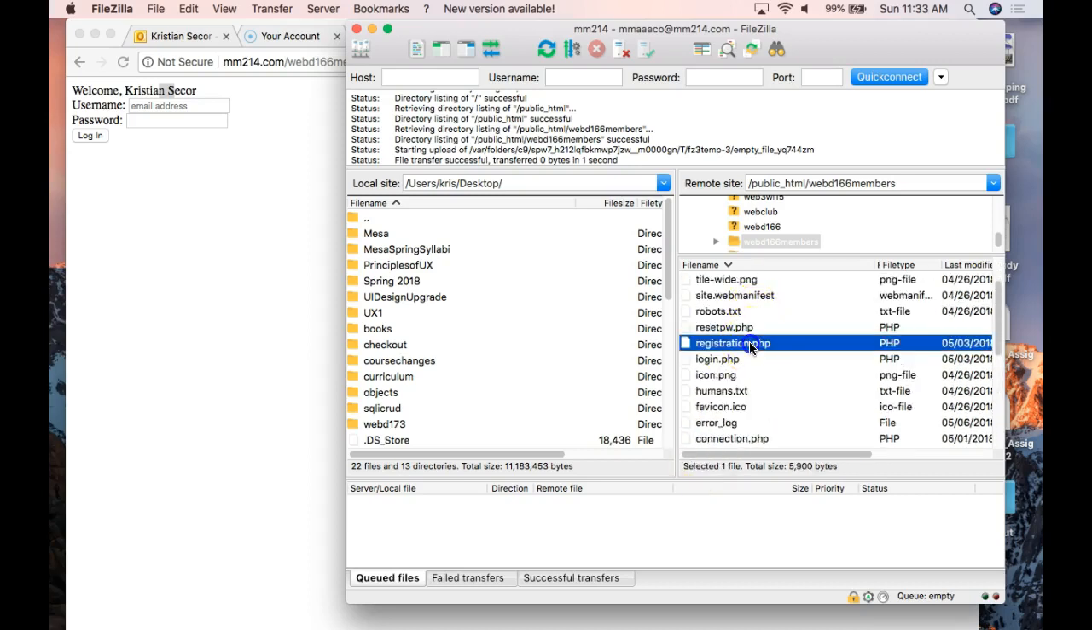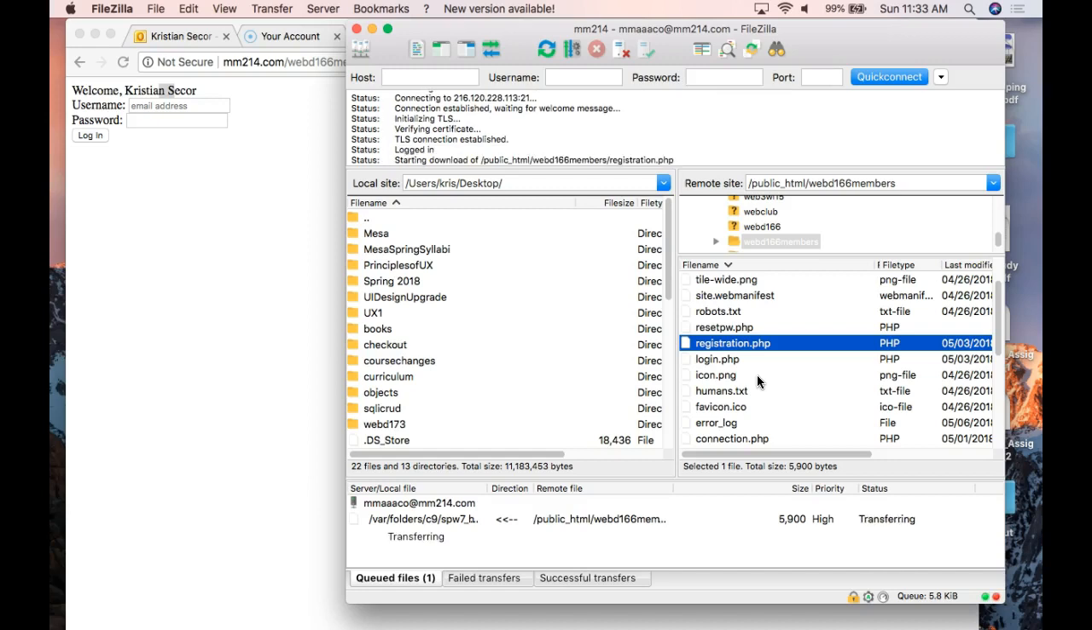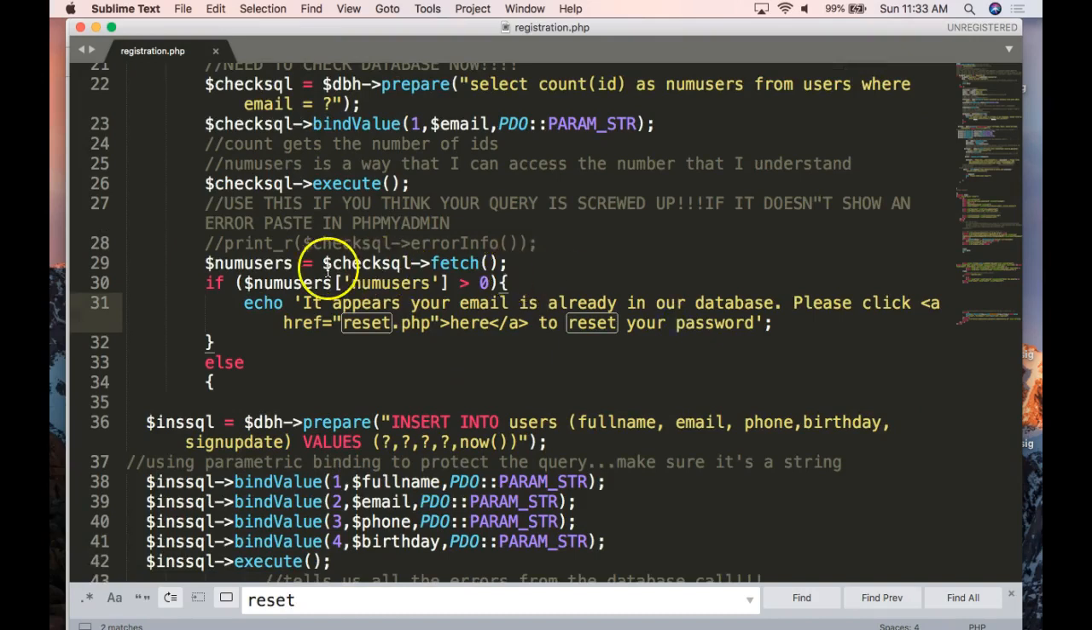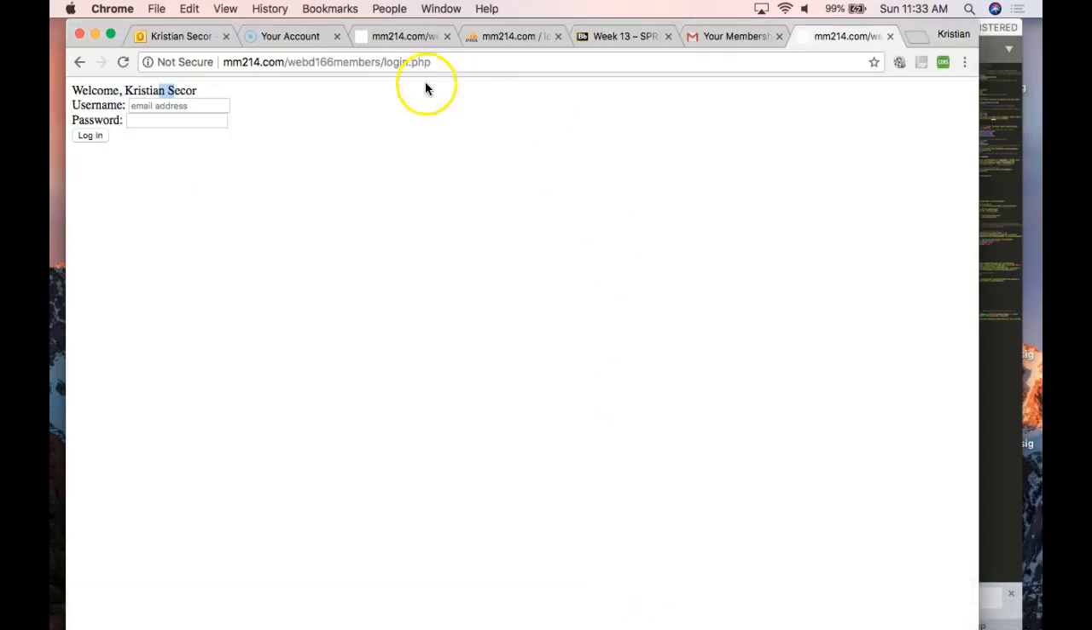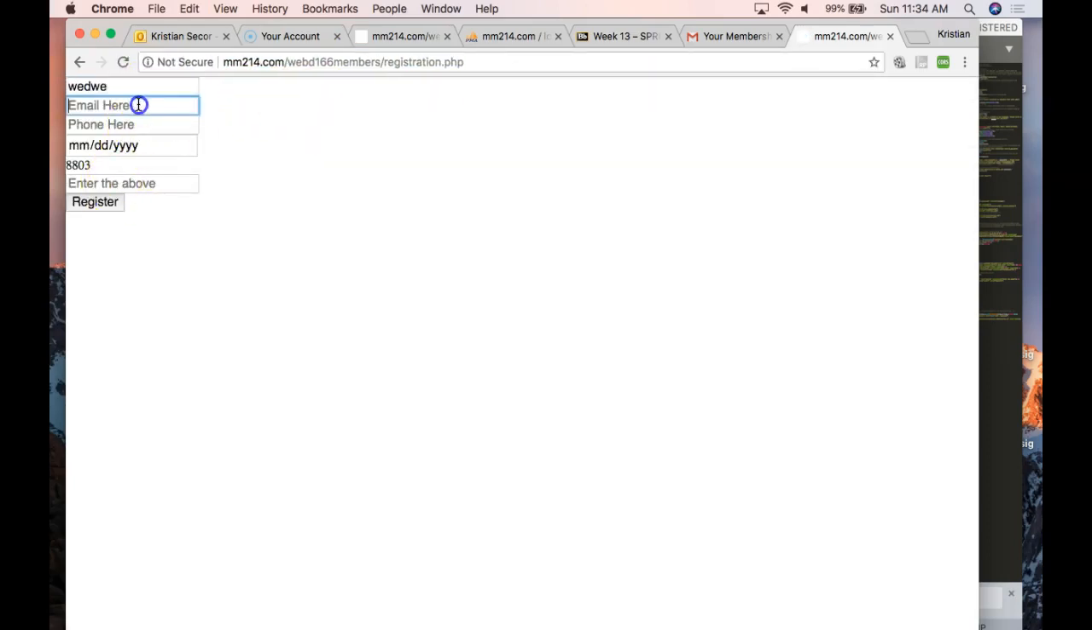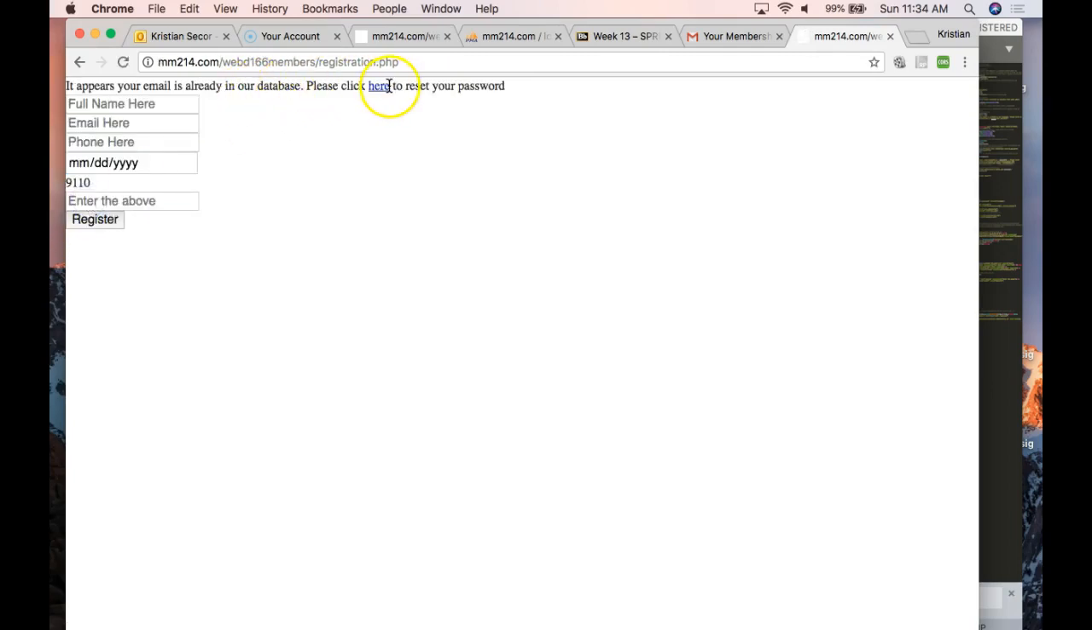Okay, and I'm thinking that if we go to the registration and I edit it in Sublime, and I search for reset password. Here we go. This is if the number of users in the registration is actually over 0. If it is, we can output, it appears your email is already in the database. Please click reset PHP here to reset your password. So what we can do is actually go into the register again. And even though it's welcoming me, which is perfect, if I go to the registration and I go ahead and do blah, blah, blah, kdsecor Gmail, because that's the one field we're testing, 8803, it should tell me, yeah, there we go, click here to reset your password.